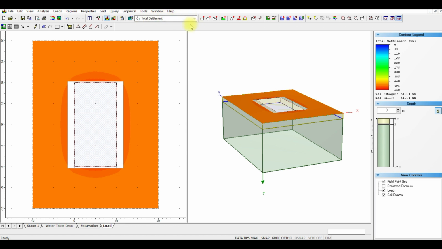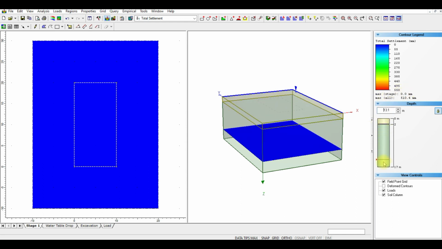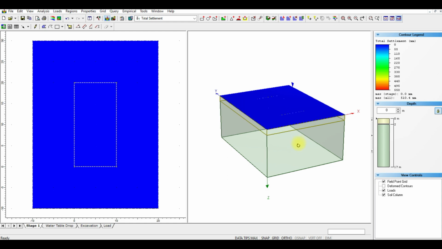Your model for stage 1 should look like this. There is nothing at all. There is no settlement. As you can see, the maximum settlement in stage number 1 is 0, because we just have a block of soil. We don't have load. We didn't excavate. We didn't do anything here. So you should have 0.